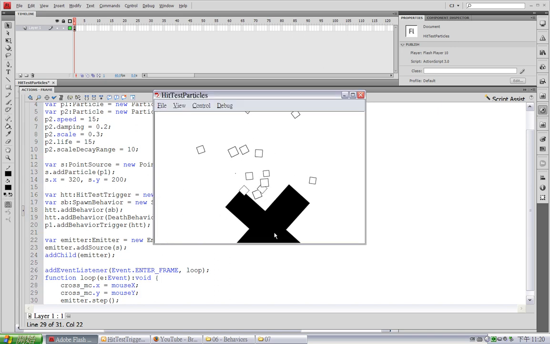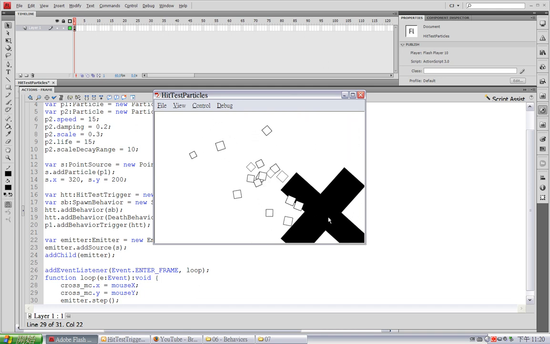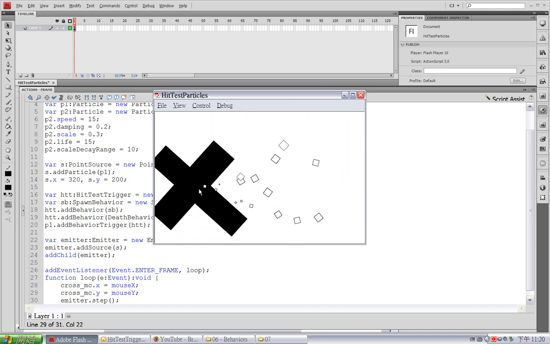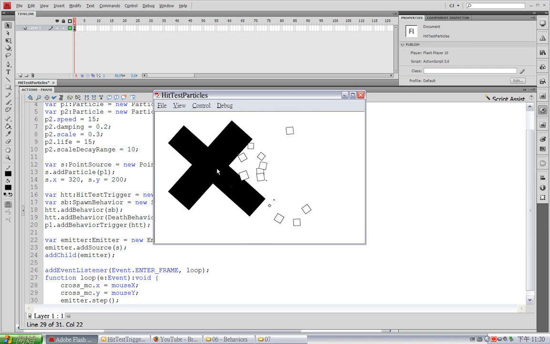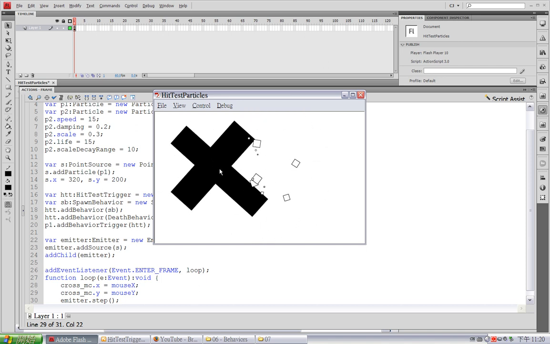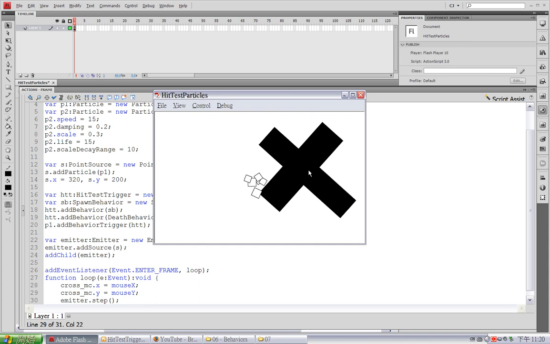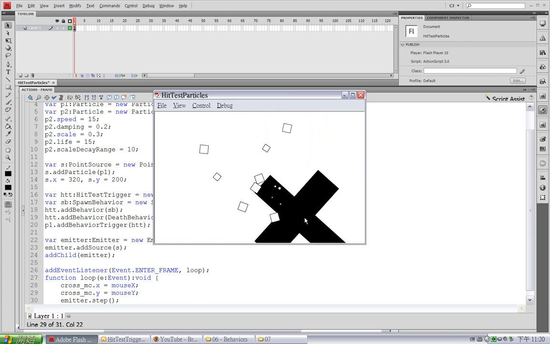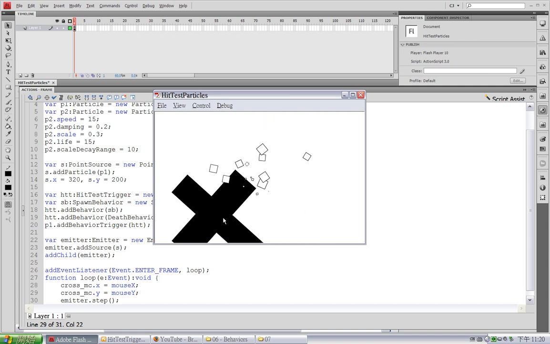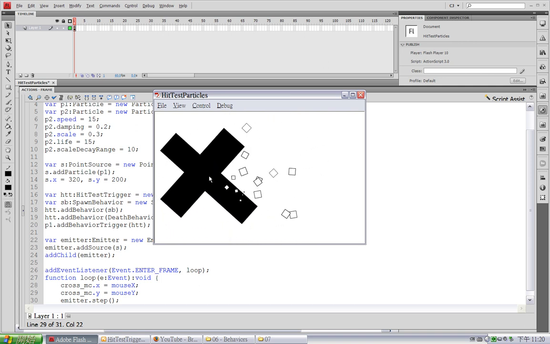Okay. So now you can see this cross is following my mouse, and when the particles hit this cross, it triggers the spawn behavior and the death behavior. So it dies after it spawns upon the impact. Alright, so this is how you create your own custom behavior trigger.